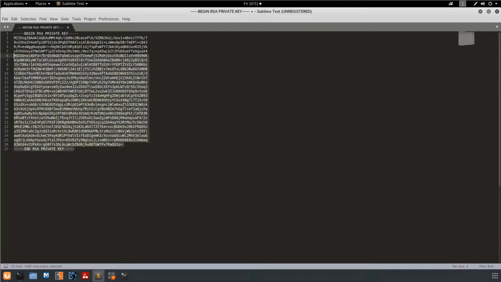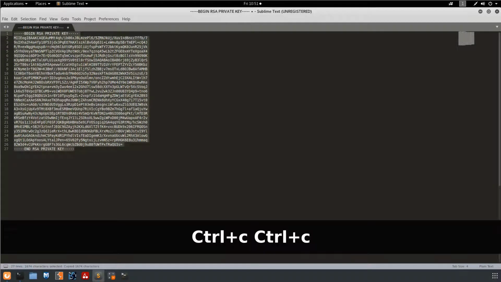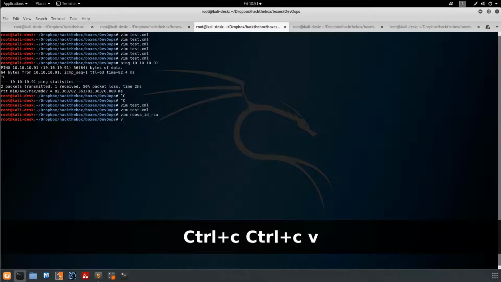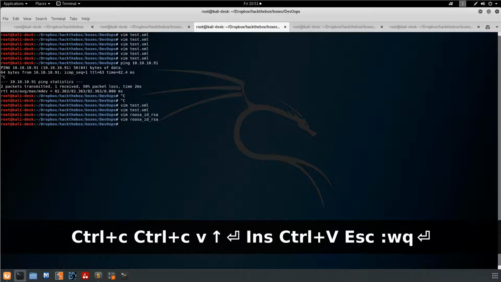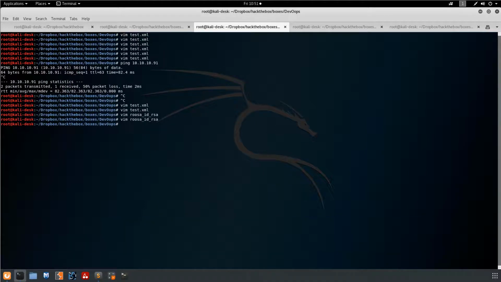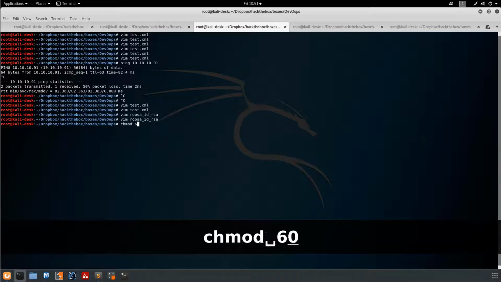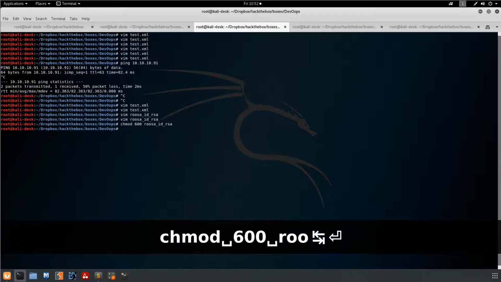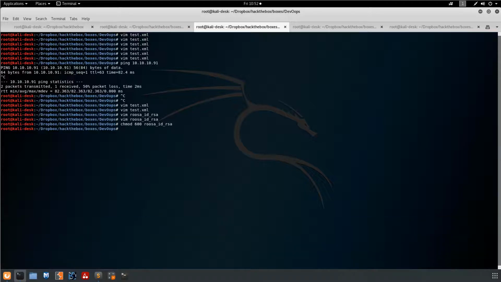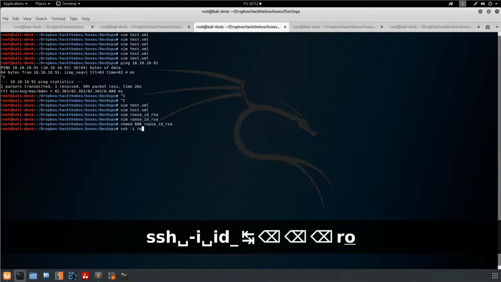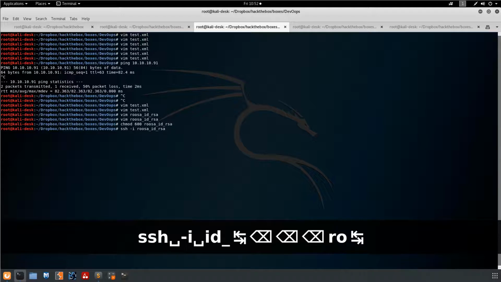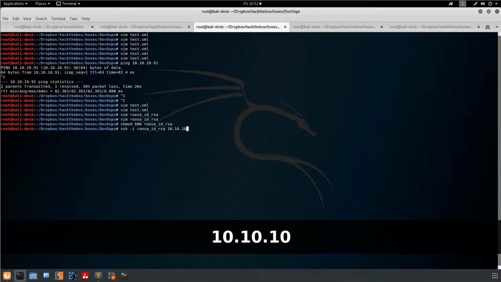That should be good enough. And then we need to make sure that we change the permissions on it, or it won't allow us to use it to log in. So if we chmod 600 Roosa id_rsa, and then we can try SSHing in with it. So we do ssh -i for identity file, Roosa id_rsa, and then the IP address of the machine, 10.10.10.91.